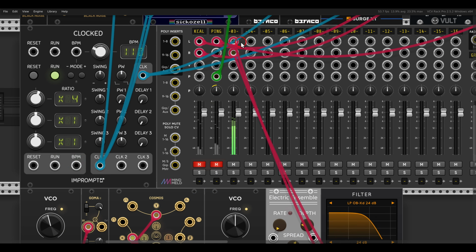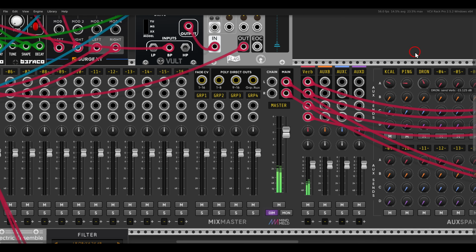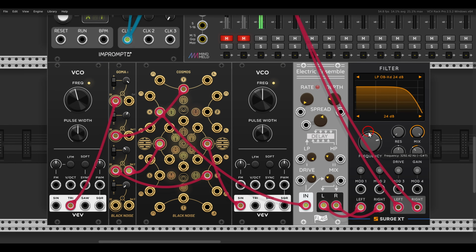Let's name this drone and add sand reverb, maybe lots of sand reverb actually. Something like this. Bring back the other voices and mix it in.